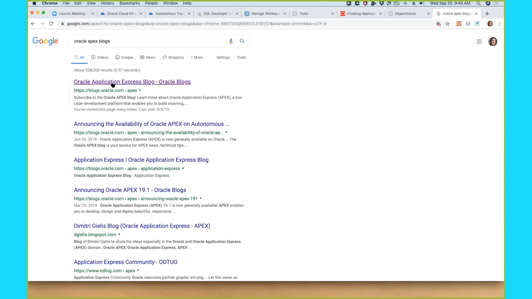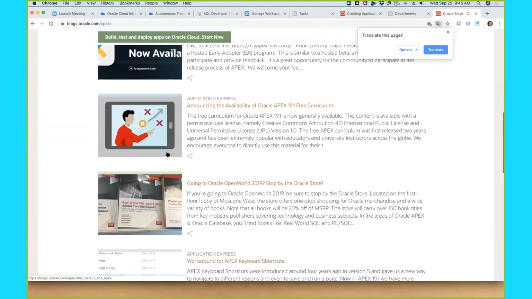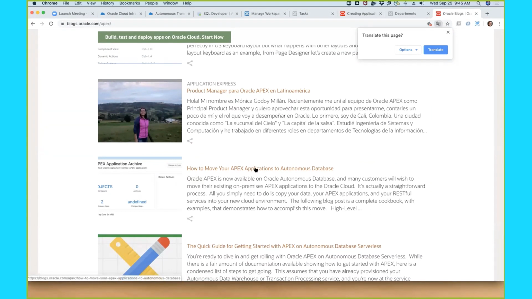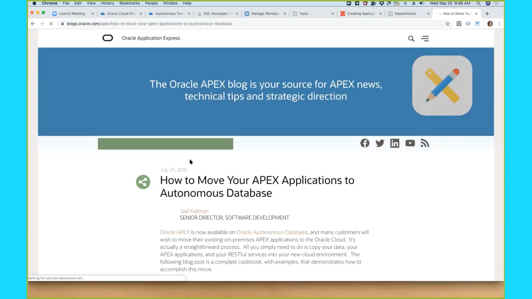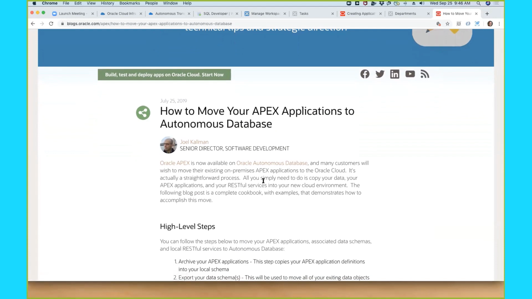So if you just search for Oracle Apex blogs, it should be the top one. And then if we go down here, there's one here on how to move your Apex applications to autonomous database. And this gives you step-by-step instructions on exactly how to export your on-premise Apex applications and move them into the cloud.